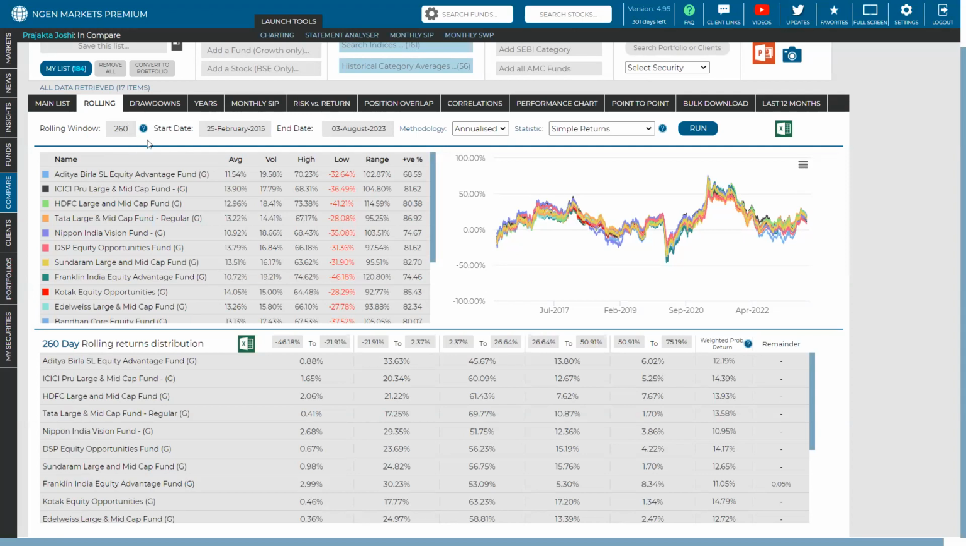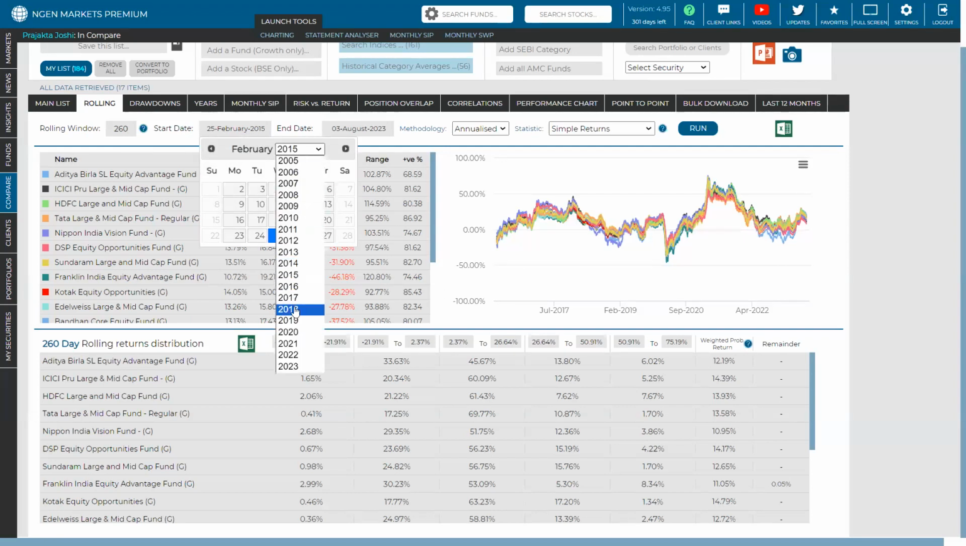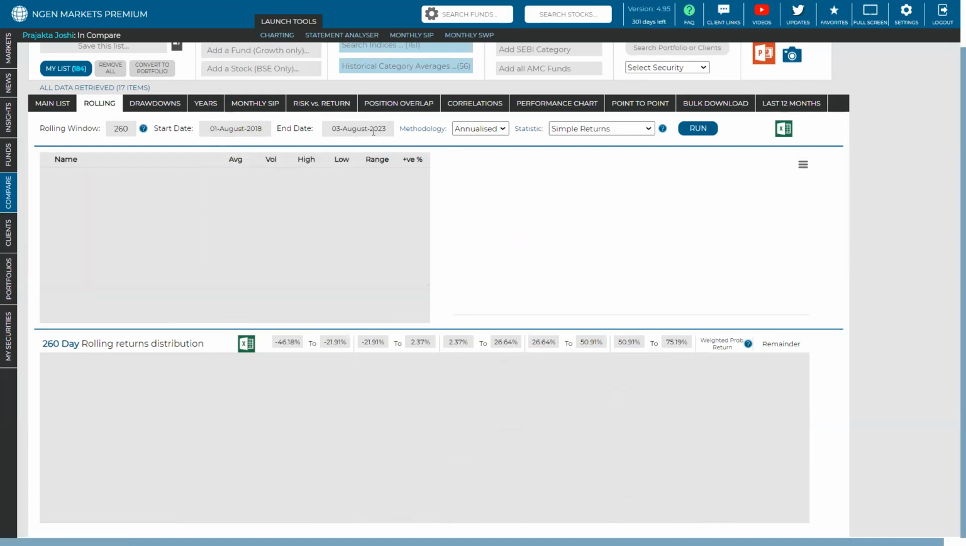Holding period is 1 year in what time period? So then we can specify the time period by choosing the start and end dates. So now let's consider again a 5-year time period. So 1st of August 2018 to 3rd of August 2023, and we click on run.